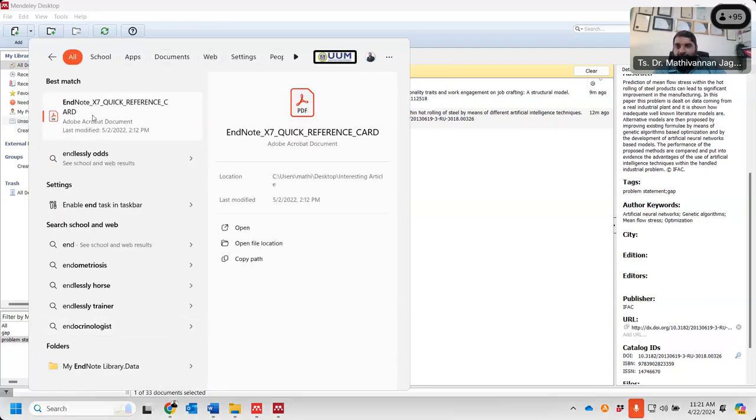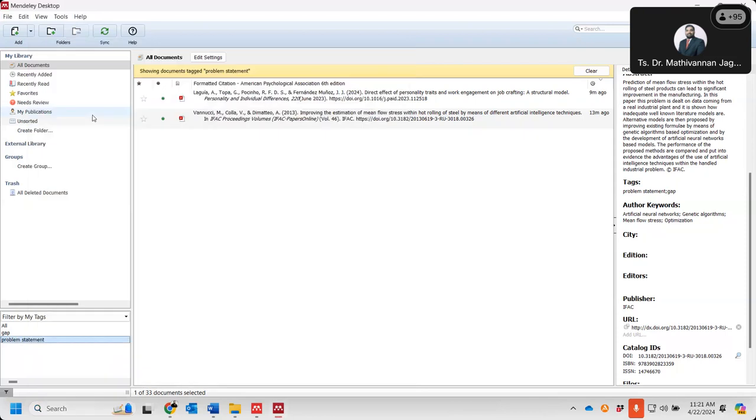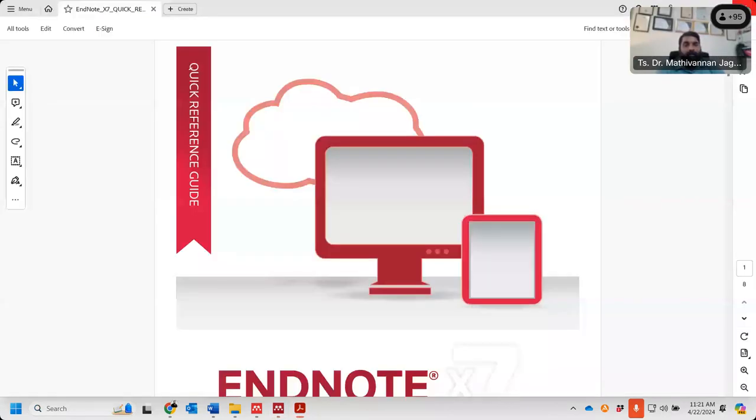If you want a manual, I have a manual. I even have a training slide. Last time I conducted some training on EndNote. Now it's very rare. Okay, Mendeley Desktop will save your document in the computer as well. Good question, later I will show you. I forgot to show you.